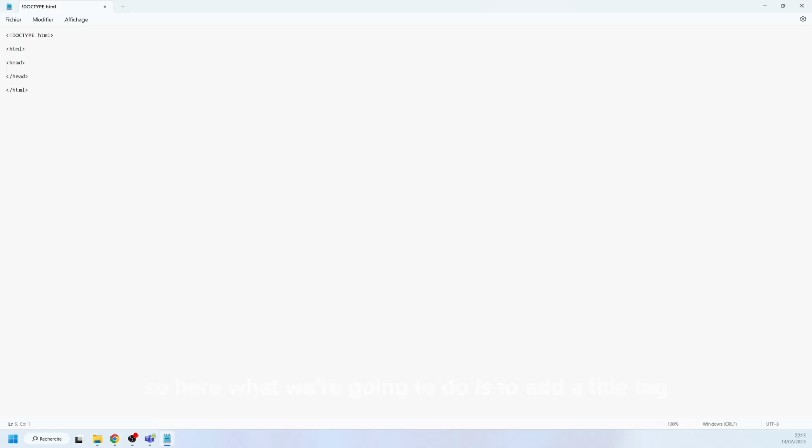So here, what we're going to do is to add a title tag. As usual, I'm going to write the opening tag, and in here, I'm going to say page title, and I will close my title tag like this. This title tag will specify a title for the HTML page, and this title would show inside the browser's title bar or inside the page tab.